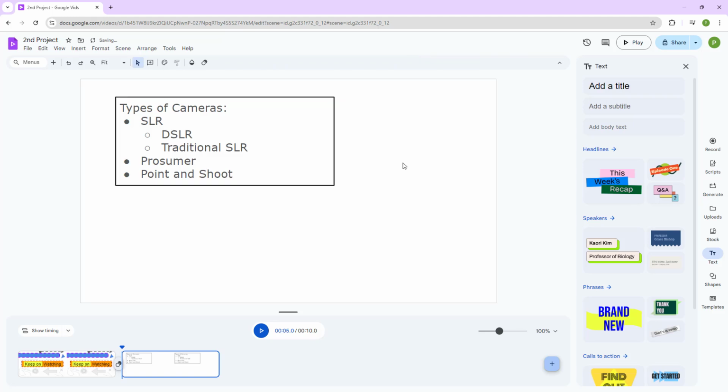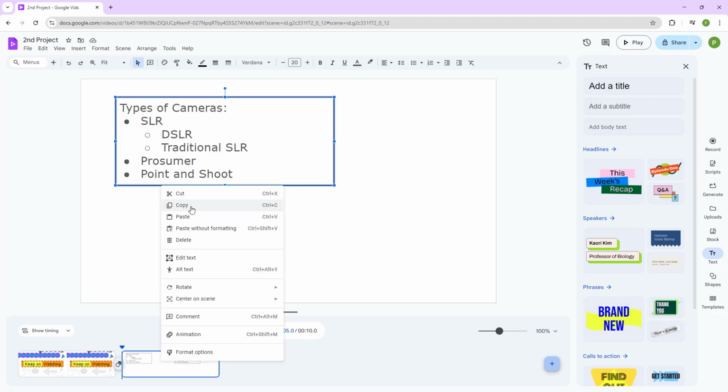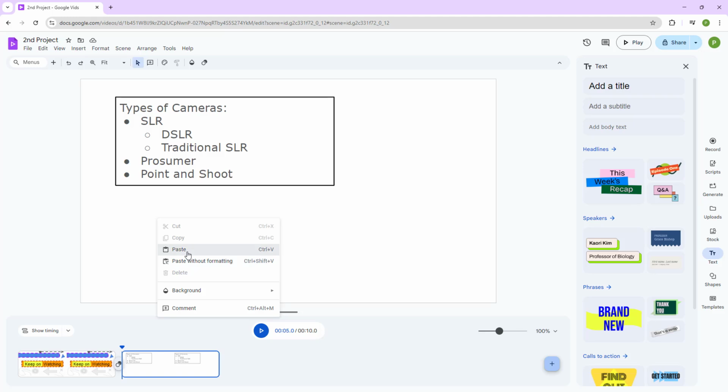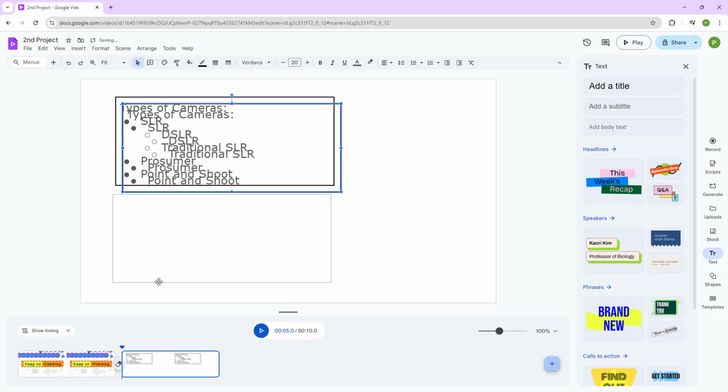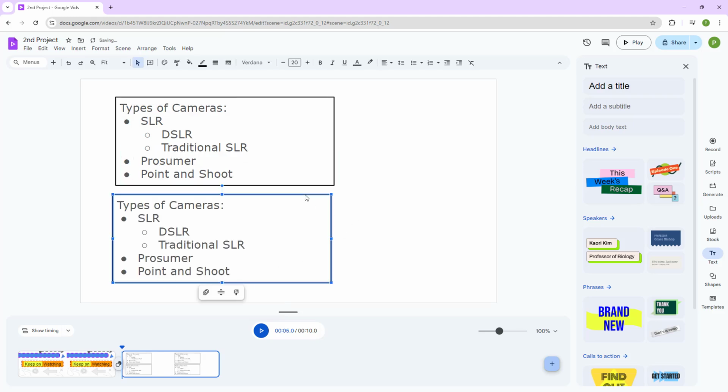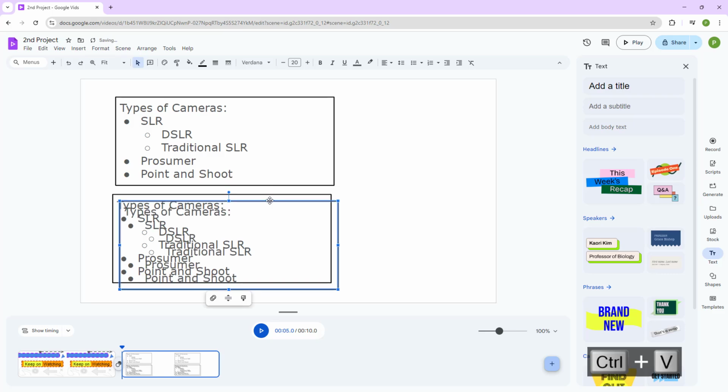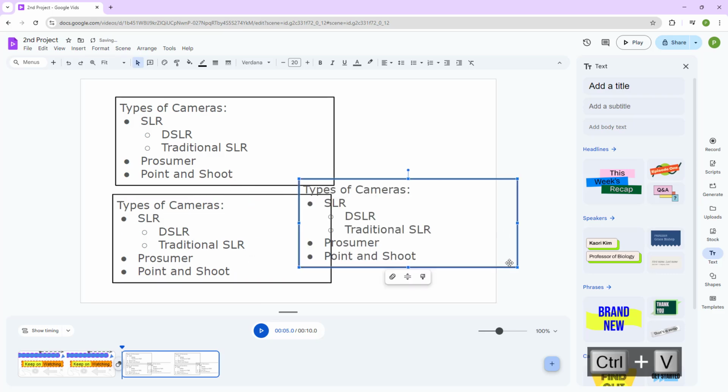Let me just go ahead and add a border to this. So let's say what I want to do is duplicate this out. In that case, I can simply right click and copy it and then paste it right here to create a duplicate of it. I can also press Ctrl C on my keyboard and Ctrl V to duplicate it out as well and place it wherever I want.